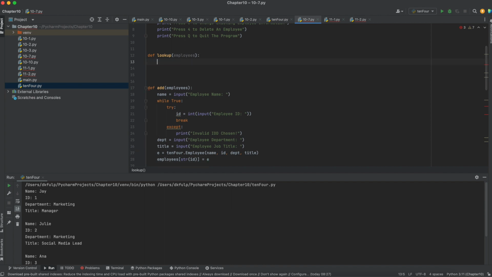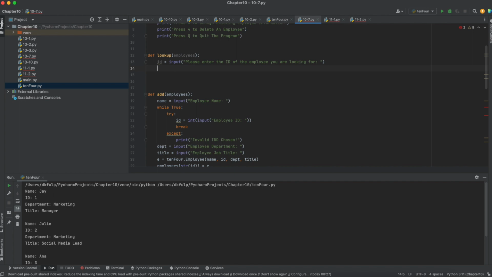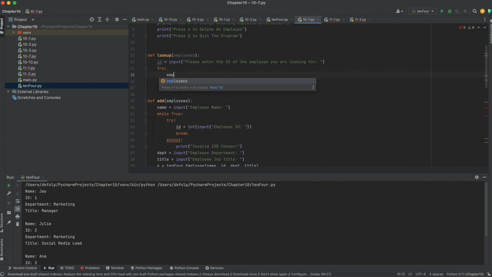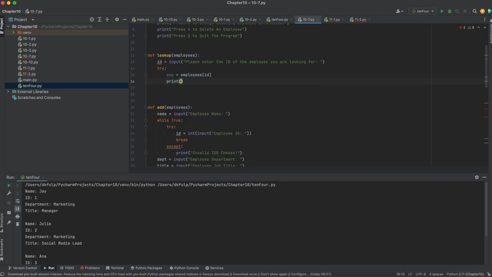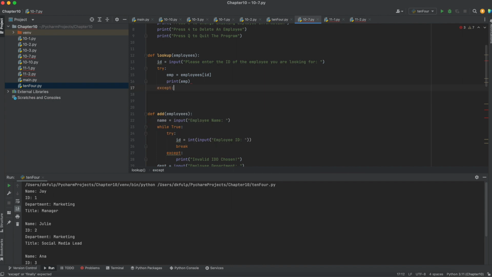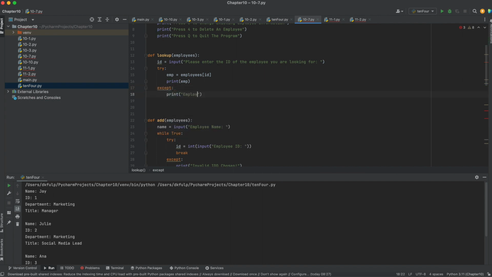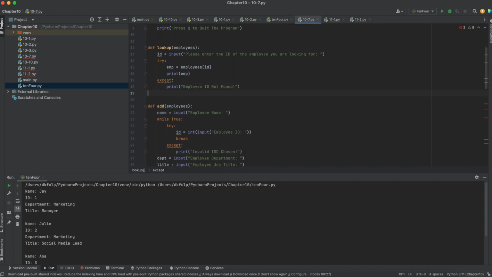Now that our add function is done, we're going to go up here to lookup, and we're going to do ID equals input. And we're going to say, please enter the ID of the employee you are looking for, like that. And we'll do try, and we'll say emp equals employees of ID. And then we can print emp, and we say except. We'll print employee ID not found, like that. All right, so now we have our lookup and we have our add.